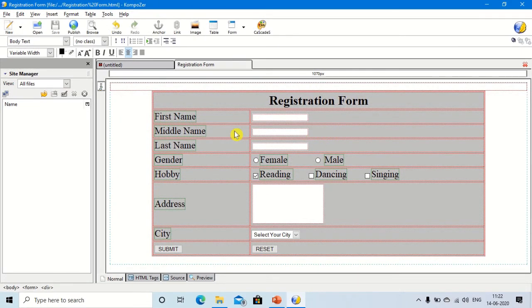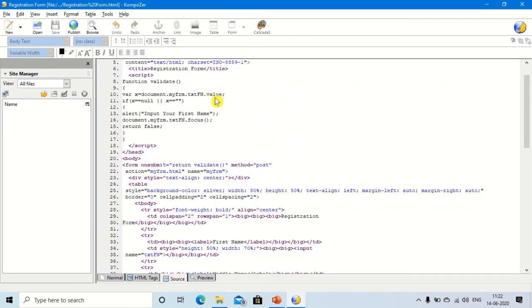Now we will validate the middle name. So click on the source. We have already mentioned the function for the first name, so there is no need to mention the function again. We just have to write some code. What code do we have to write? Let me show you.